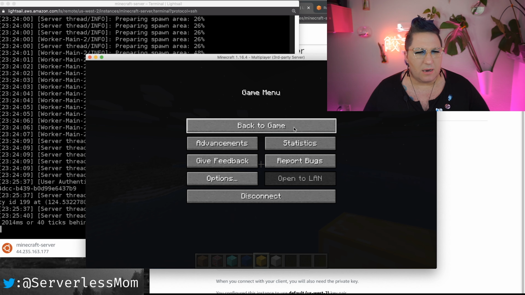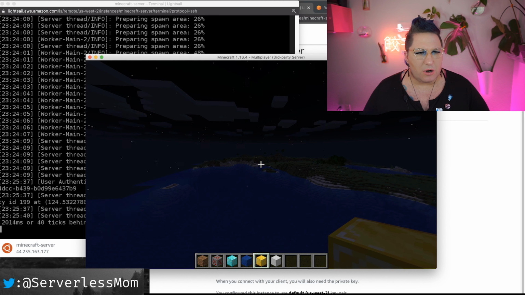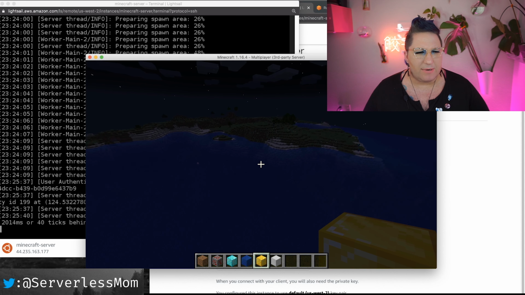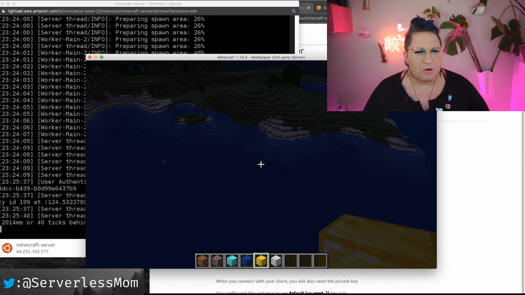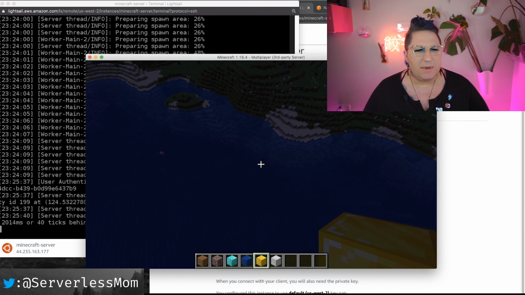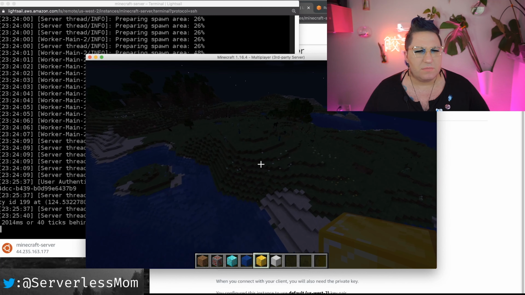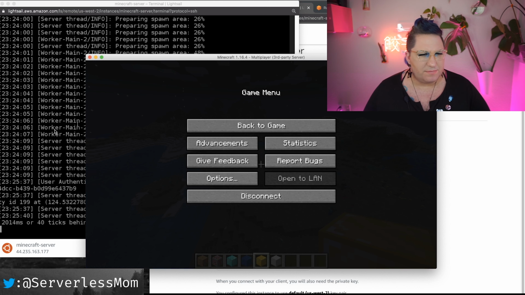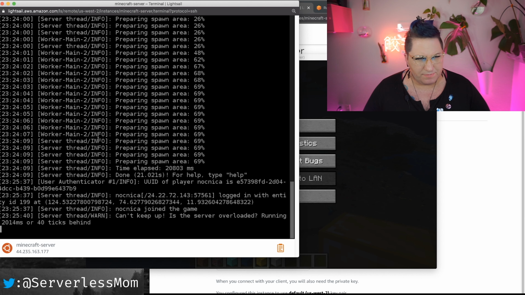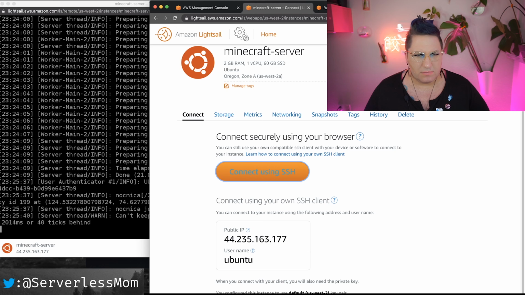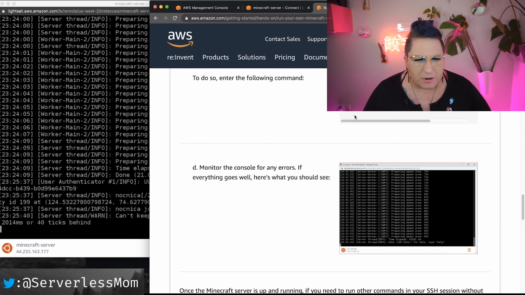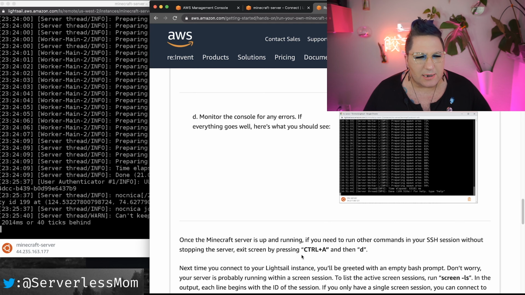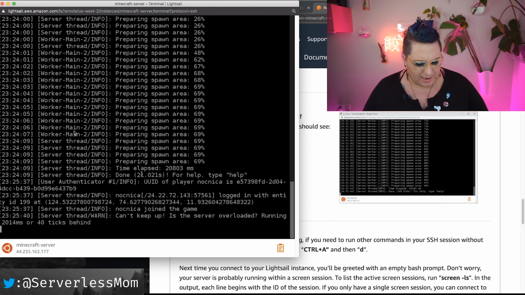But let's take a look. So when you start out the game, you won't actually be in exactly this mode because you're not going to be an operator, an administrator, whatever it is. And so let's go take a look at some instructions. While the thing is running, it says the Minecraft server is up and running. If you need to run other commands, the SSH doesn't. Press Control A, then D. Okay, so let's do that. Let's do Control A and then D.